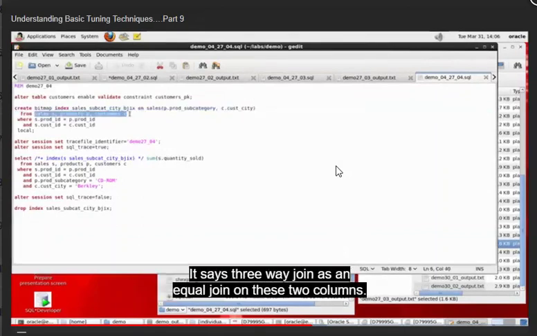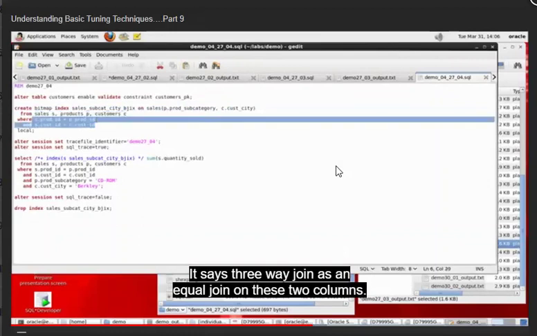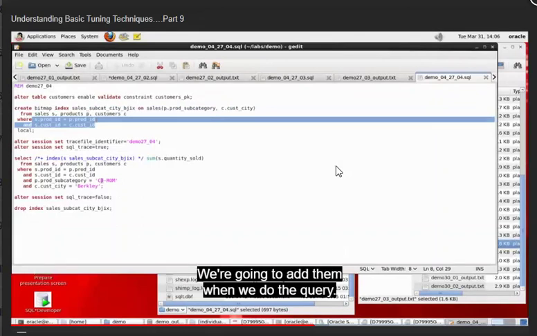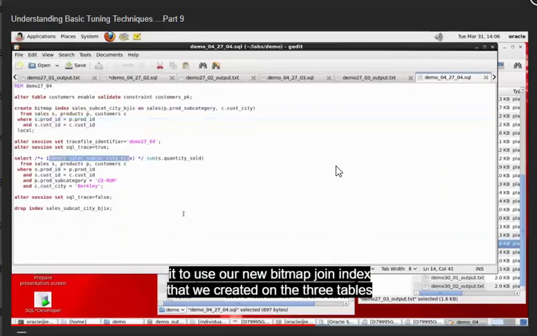Do the query. And then we're going to see if we can convince it to use our new bitmap join index that we created on the 3 tables. Okay, and see if it will use that. So how does the output look for this?